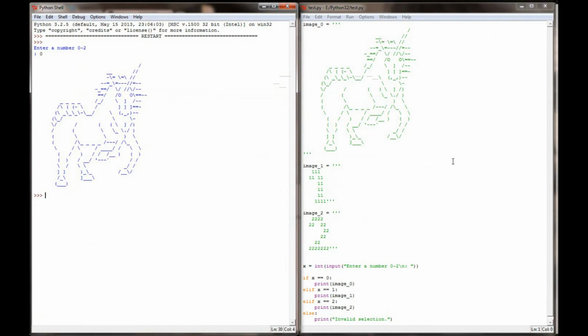So this might be something that you add to your games, where if you pick up a sword, you've got an image of a sword. If you pick up an axe, you've got an image of an axe. It just adds some personalization to your smaller text adventures.